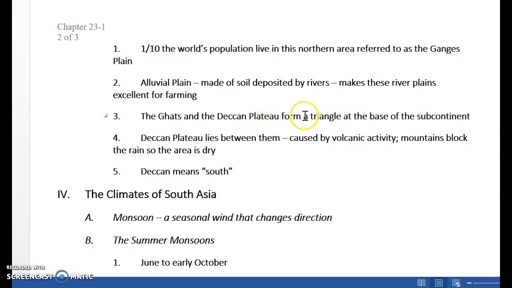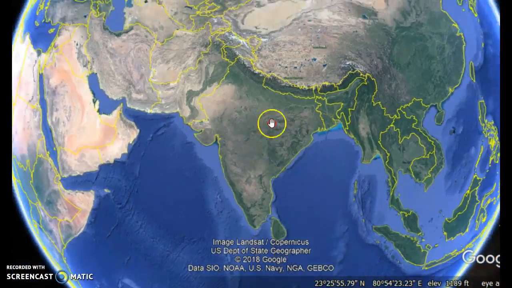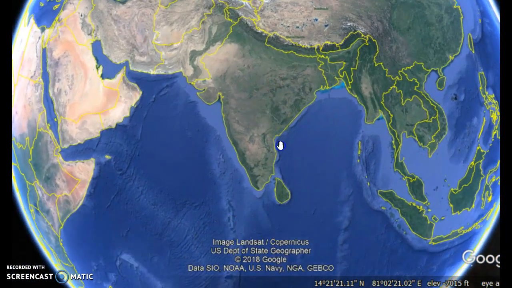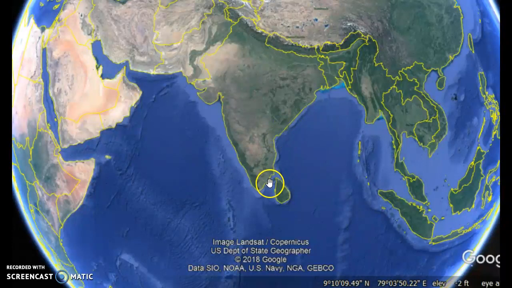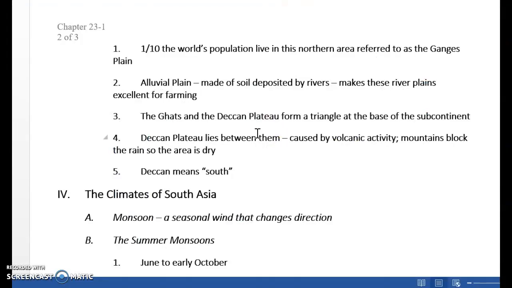The Deccan Plateau, along with the Eastern and Western Ghats, form a triangle down here. So you have the Eastern Ghats, which are mountains, the Western Ghats, and the Deccan Plateau is in the middle. Deccan just generally means south, so that's how it got its name. The Deccan Plateau lies between the two Ghats. It's caused by volcanic activity, and mountains block the rain, so the area there is pretty dry.